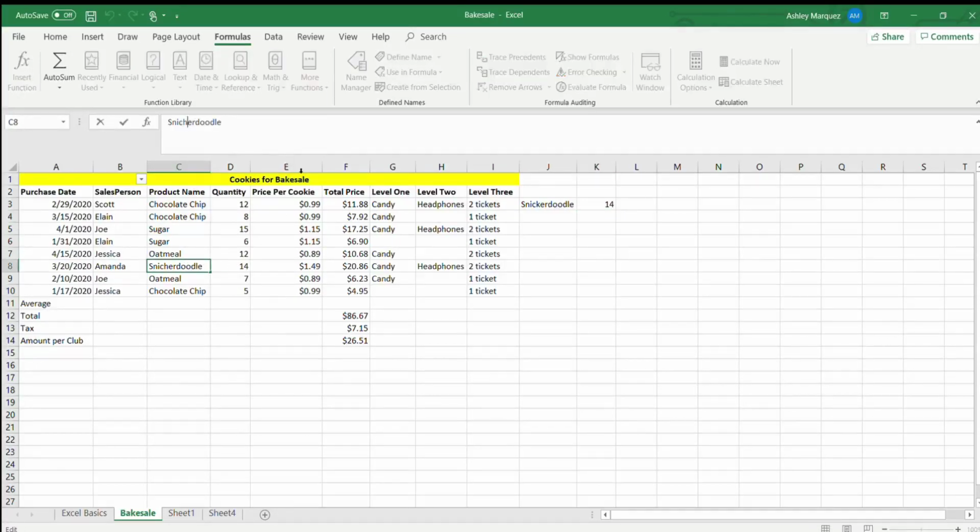And I'm going to write this. Okay. And so that's a VLookup function. And I know that I don't have a lot of information here, so it's easy for me to see how many we have. But you can imagine if you had a lot of data, many rows full of data, this VLookup would be very useful to you.